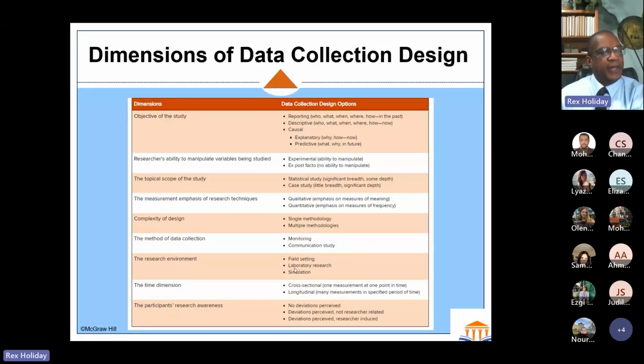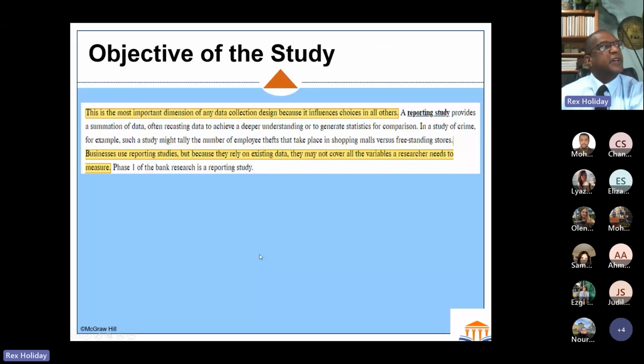So let's take a look at the first one there. The objective of the study. This is the most important dimension of any data collection design because it influences choices in all others. Okay, so why do you think this? That's a very strong statement to make. Why is Schumer saying that?